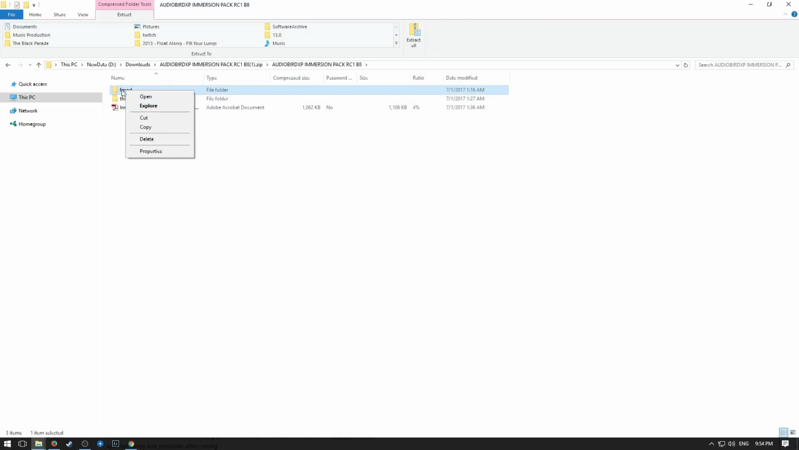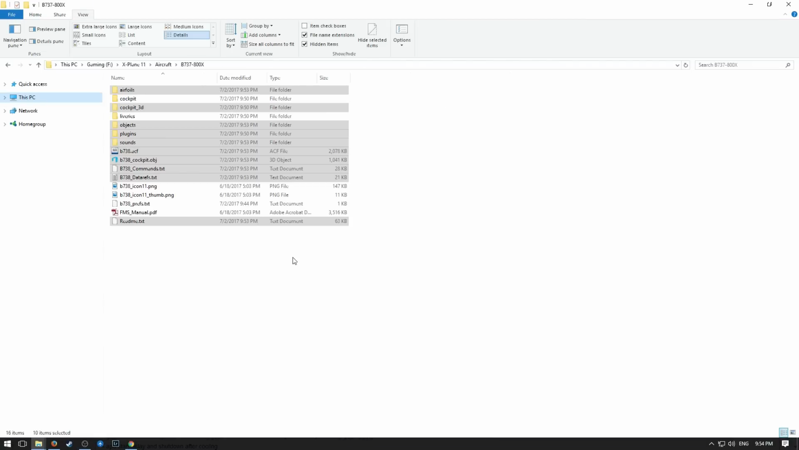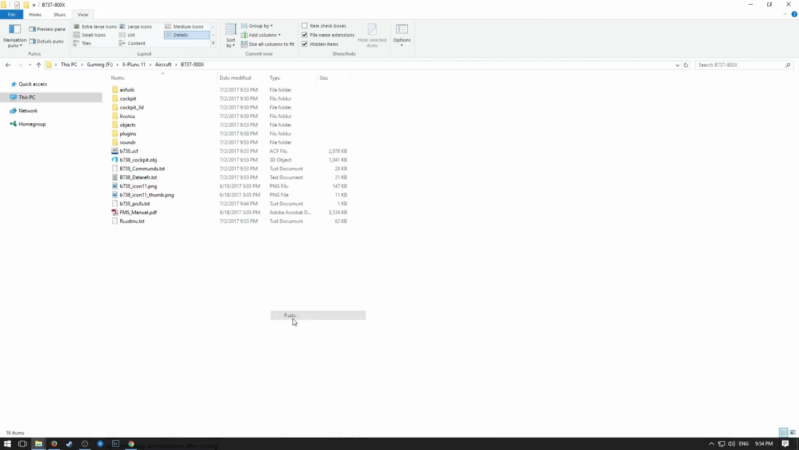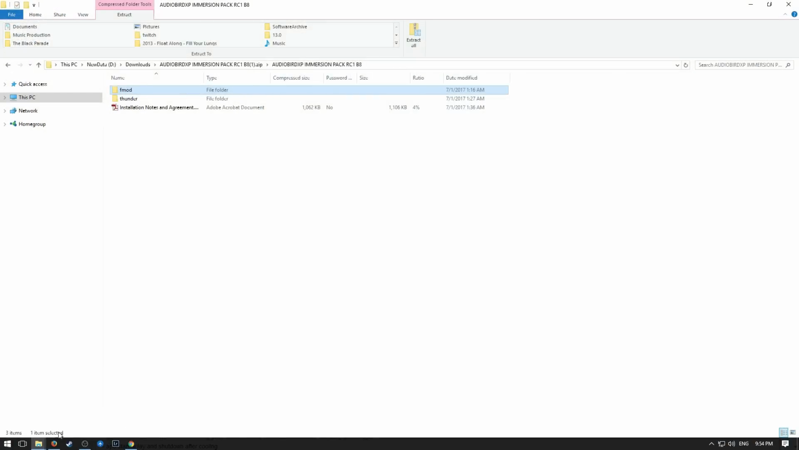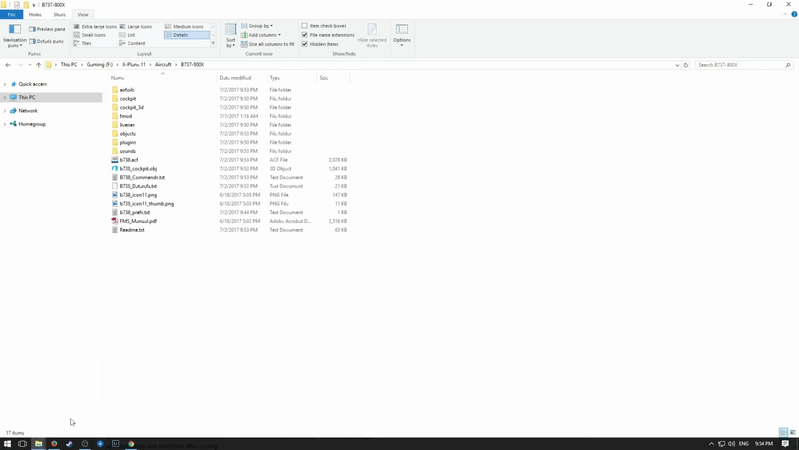So again, FMOD, copy. Right. Let's go to our plane. Paste. Boom. Wasn't that easy? Now the last one is a little different, and I already have this installed, so oops.